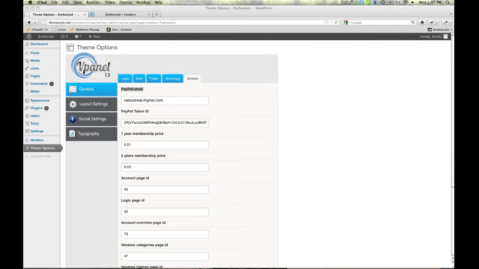Please don't send me requests or emails or anything as far as support with PayPal. That's up to you and you setting it up on their end. Once you do have a PayPal account, you're going to enter your PayPal email address, whatever email you've used to sign up with them. You enter that information in there.